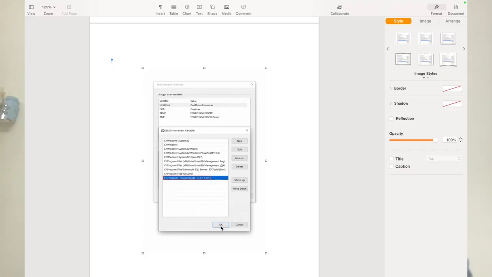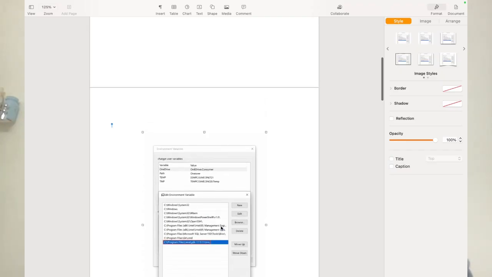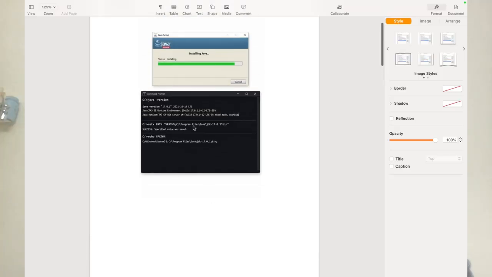Okay, once you click on OK, go to the command prompt again and type "java -version". Once you type java -version, it will show you the version like this. It means that Java is installed successfully.